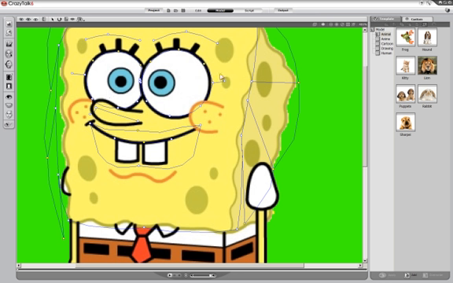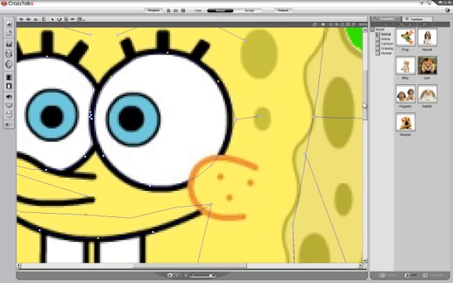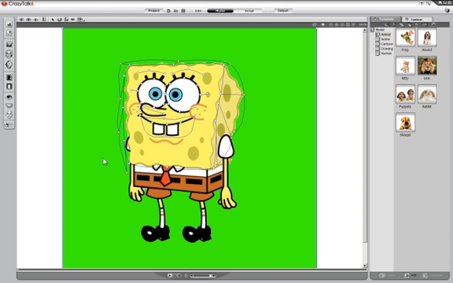Looks like we did a pretty good job there. We can try it one more time. Once again, like I said, this is why you want more of a higher resolution image. Bring this in just a tad. Bring this up just a tad. And there we go.